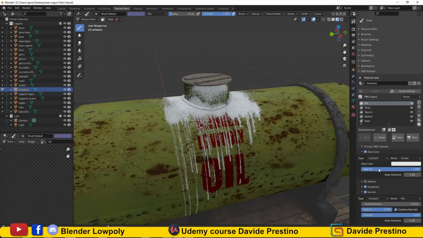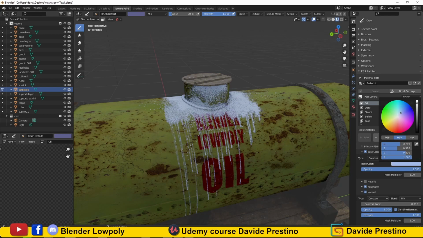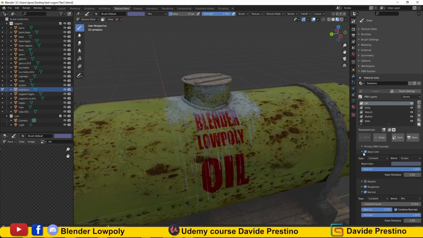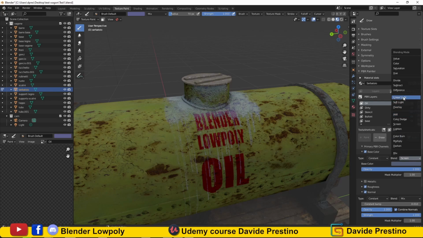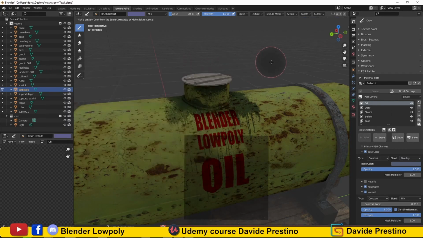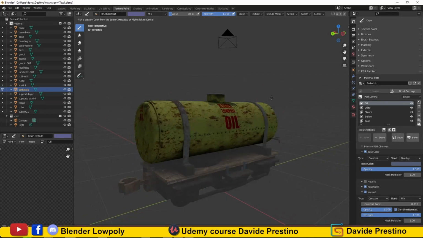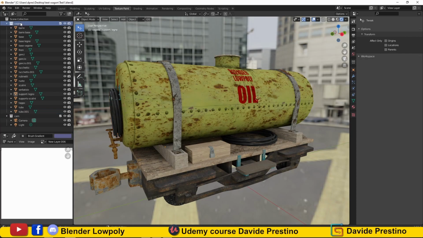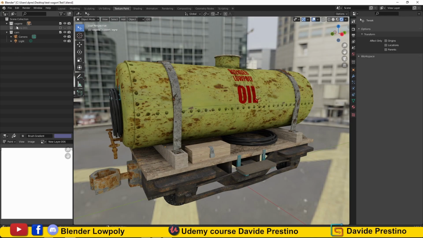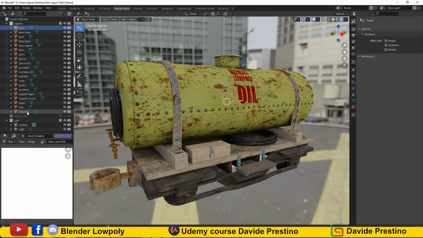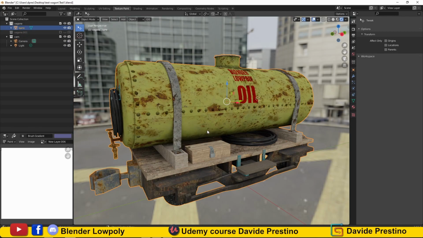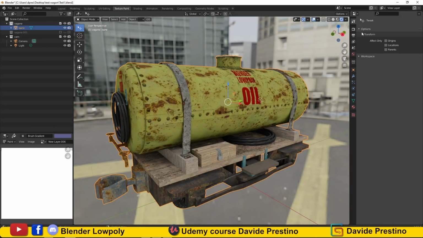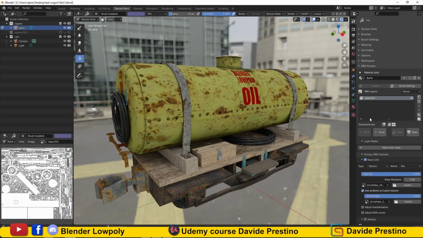Thanks to the constant layer mode, I can change the color and style of the drippings at any time. Now I duplicate the entire collection, to have a backup of the work, and hide it. I merge all the meshes of the project so as to make a single mesh. In this way all the materials will be applied to a single mesh.